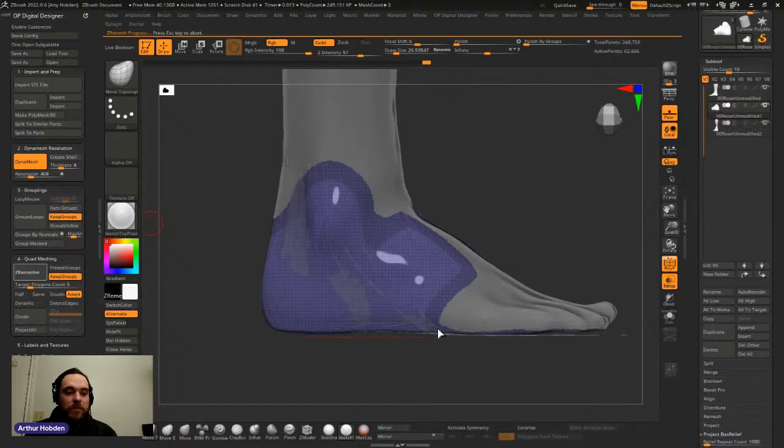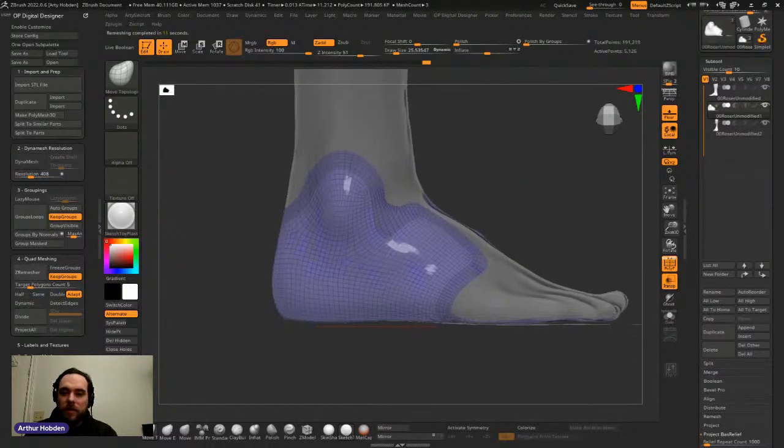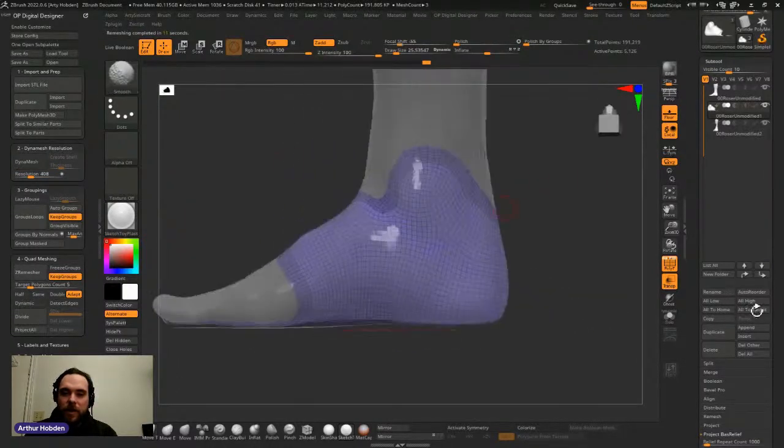So we're going to keep groups. We're going to use our quad meshing module inside of this. And we're going to spend a few seconds here waiting for this to compute. Not bad.